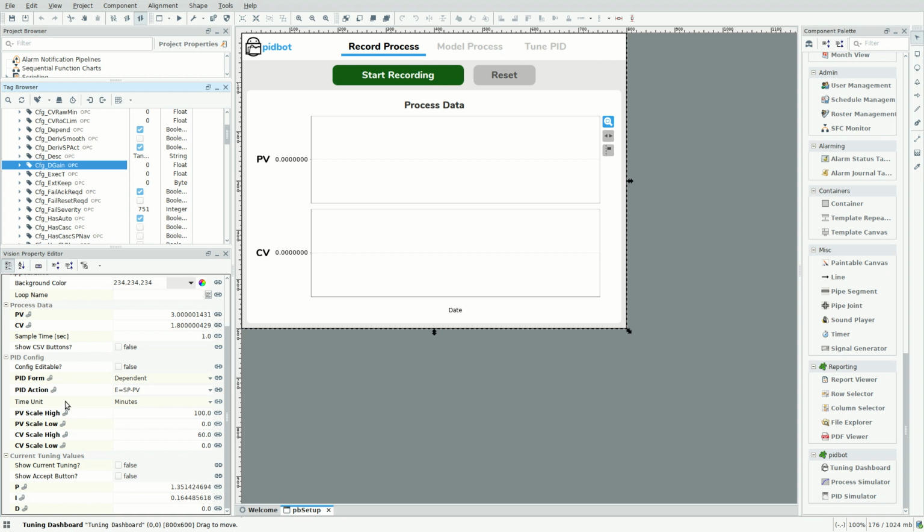So I have all the basic required parameters bound. I have the tuning values bound. So everything is set up. But I'm just going to make a few more adjustments here. I actually want to show the current tuning values that we just bound. So I'm going to enable that property. And also I want to be able to push those tuning values back to my block so I can enable the show accept button property as well.